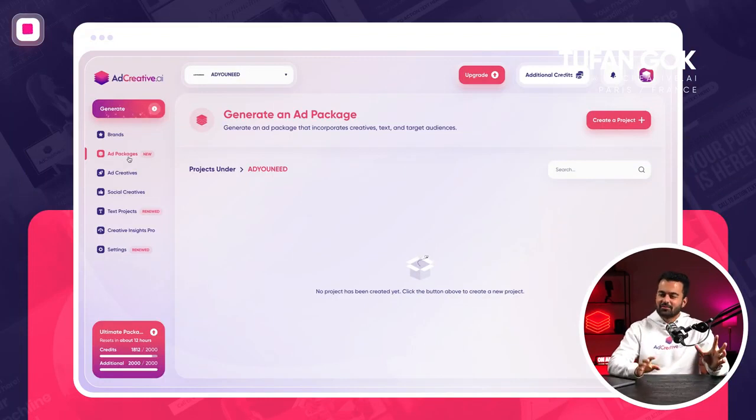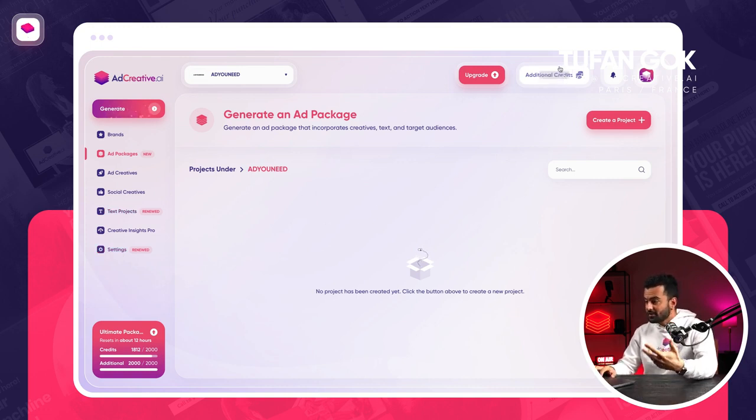It is currently live, and if you log into Adcreative.ai, you're gonna see that there is something called ad packages, but on top of that, you're gonna see that text projects and settings are completely renewed. And lastly, we have something called additional credits that we did not have before. So let's directly dive in. I wanna show them all to you within this video.